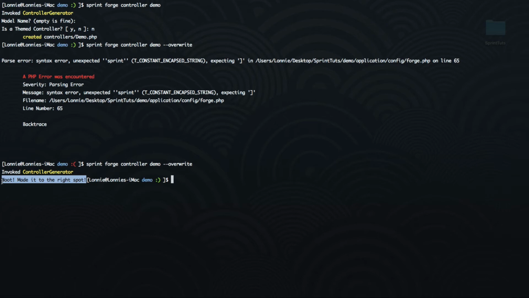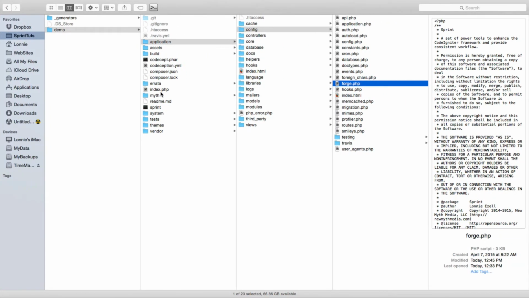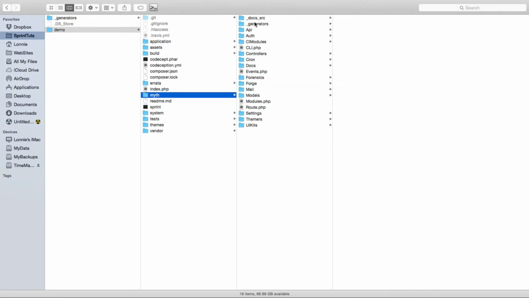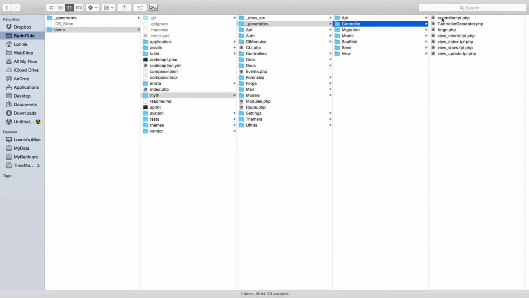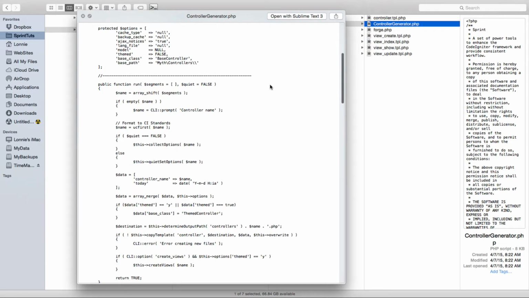Now, like I said, you can take this and do anything you want with these. You can add new commands. You can overwrite existing ones. It's completely up to you. That's the basics of it right there. Examine the existing generators, which you can find under myth generators. Examine the code in these generator files to get an idea of how things work and how to use the CLI library a little bit more.